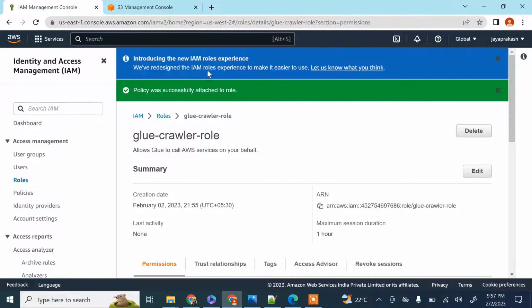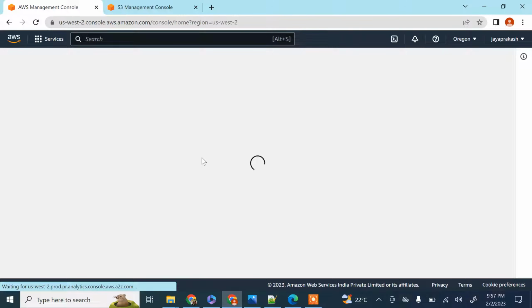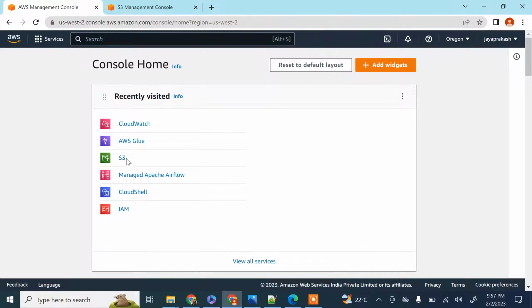Now the S3 access is attached. Now let's go to the AWS Glue console.